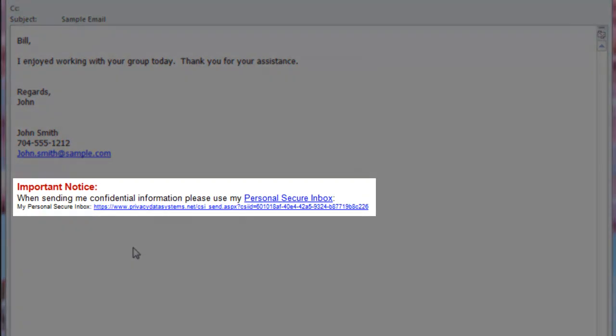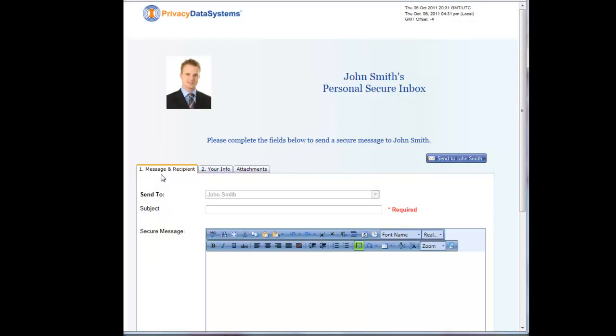To send you a secure message, your contact begins by clicking the Personal Secure Inbox link located in your email signature. As the secure inbox opens on an encrypted web page, the sender will see the name of the secure inbox owner and can immediately begin to complete the provided fields.